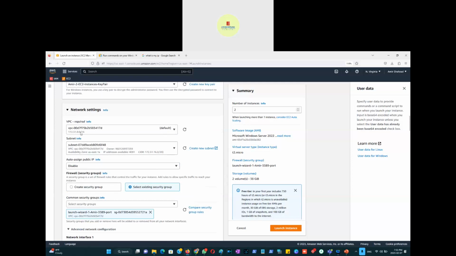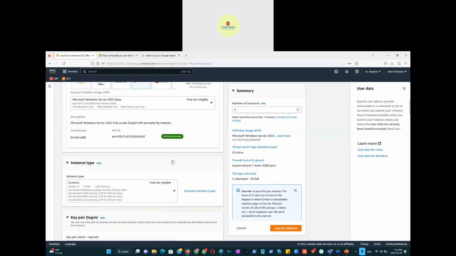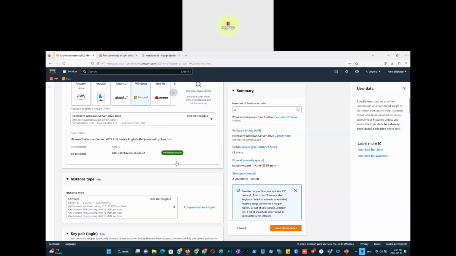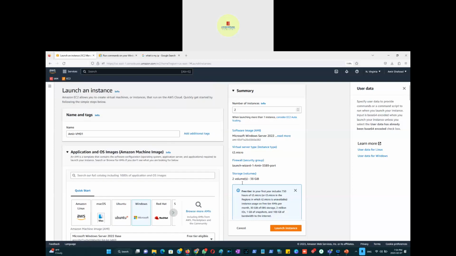Other than that, yes, the security group is okay, and we disabled auto-assign public IP. Otherwise, it's not going to let us go because we chose network cards. And yes, the key pair is also downloaded, and that's it. It's Windows, and the name is this.